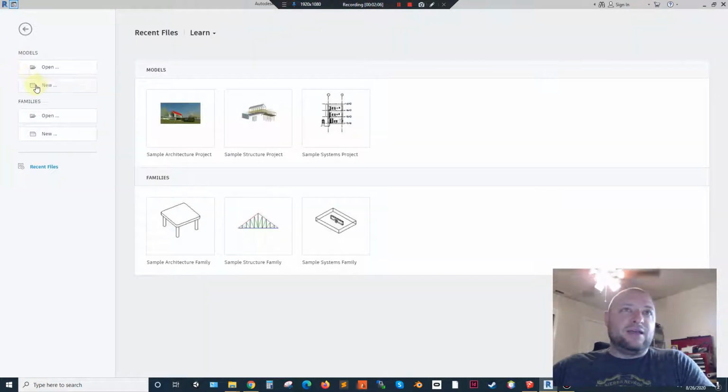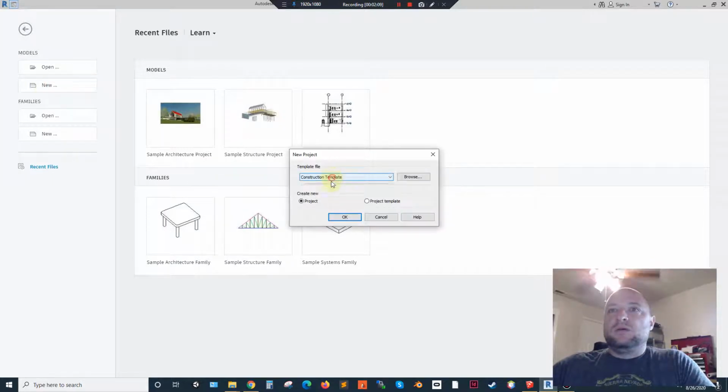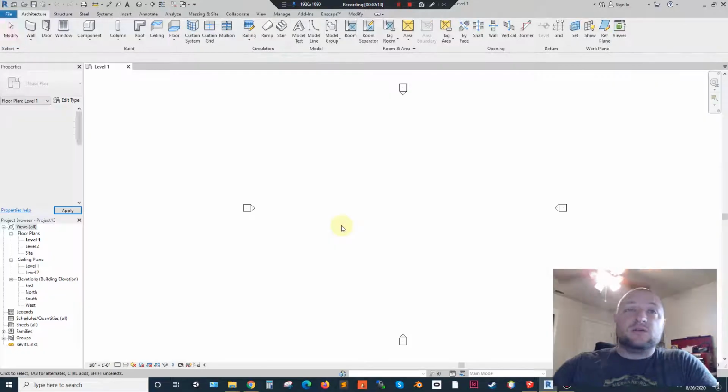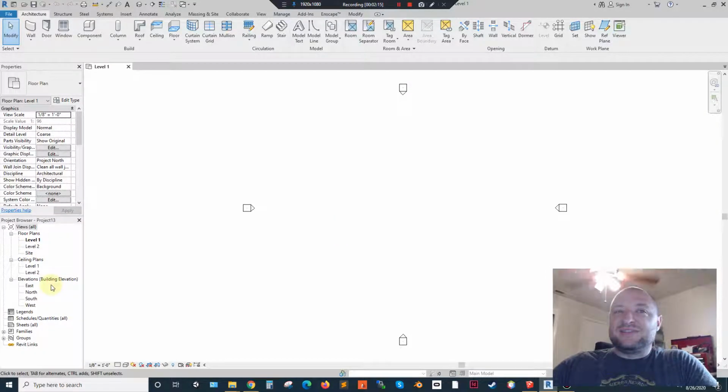So I will go back and do New, Architectural Template, and hit OK, and that's the template you're going to want to use. And you can see that there's less stuff here, but it's less clutter. We don't need any of the other stuff, so there's no point in using it.